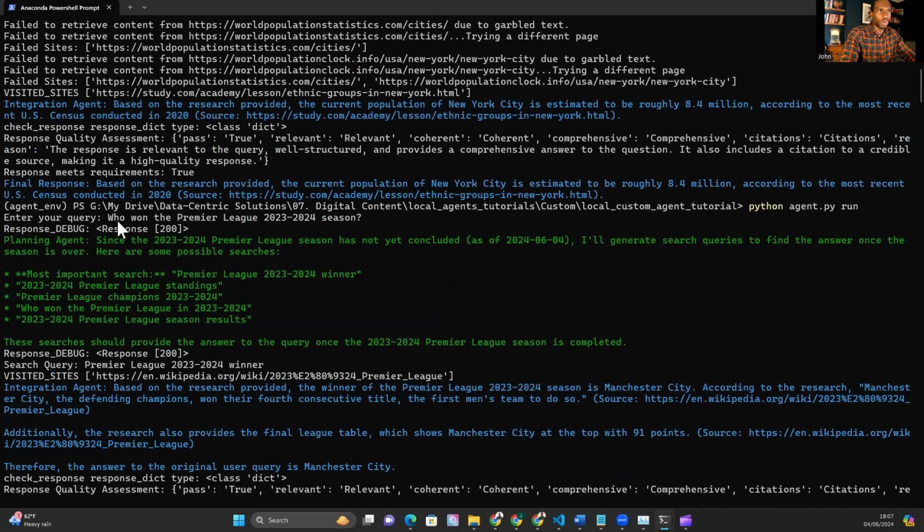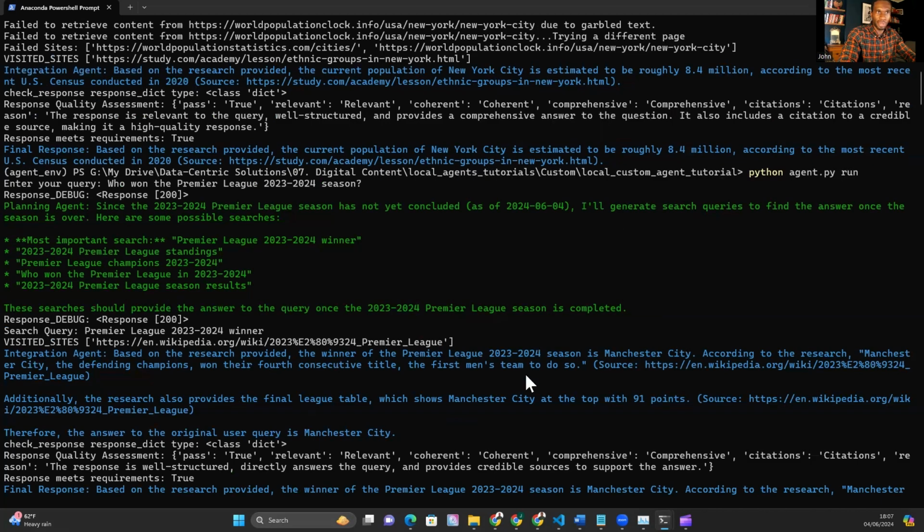The next question was, who won the Premier League 2023-2024 season? And this was pretty easy. It was able to get to the Premier League winner in no time. You can see only 2 steps. It says, based on the research provided, the winner of the Premier League 2023-2024 season is Manchester City, and things about winning their 4th consecutive title.